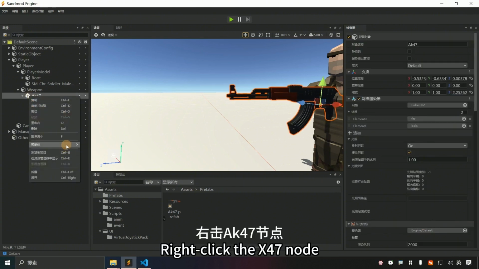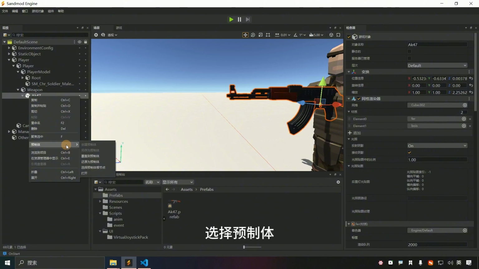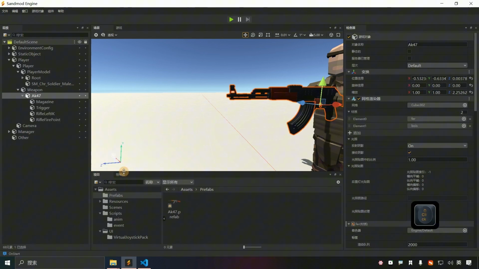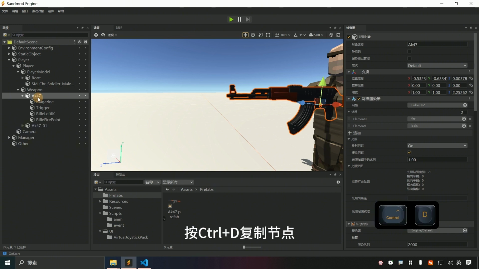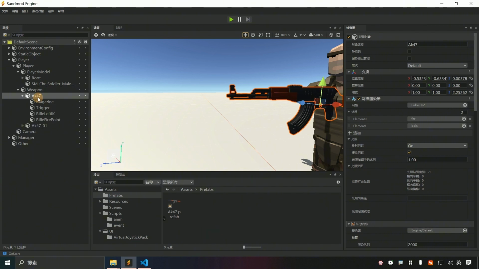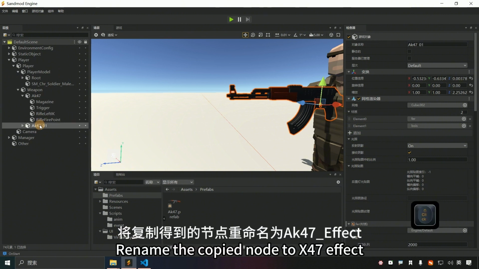Right-click the AK-47 node. Select Prefab, Open. Then press Ctrl+D to copy the node. Rename the copied node to AK-47 effect.